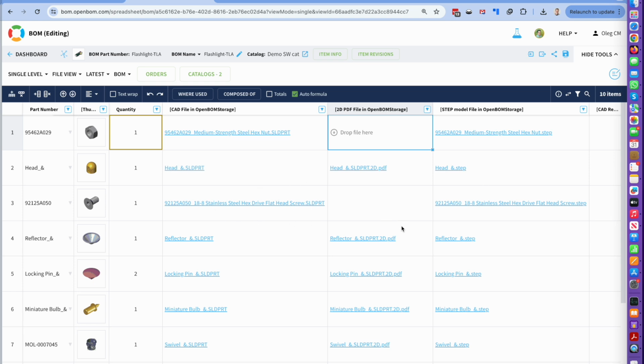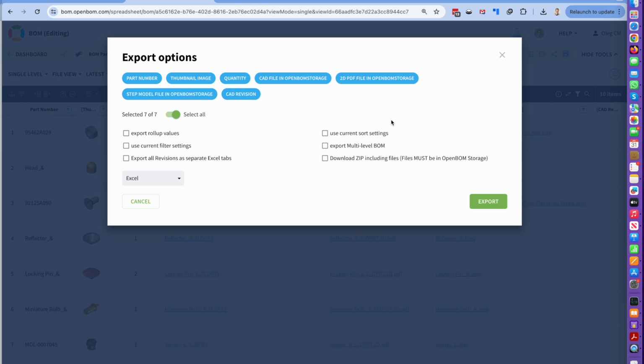So what I can do next is that once you set what attributes you want to see, now you click on the export button. You already can see that export command is sensitive to the view. So you only see the attributes from the view. And then here are the magic options that you need. First of all, export multi-level. And then this one, download zip file, including all files.